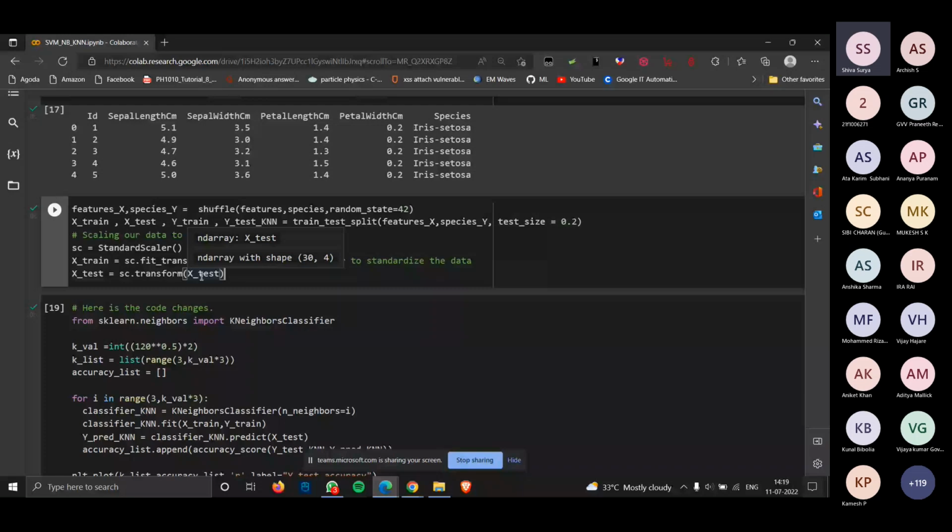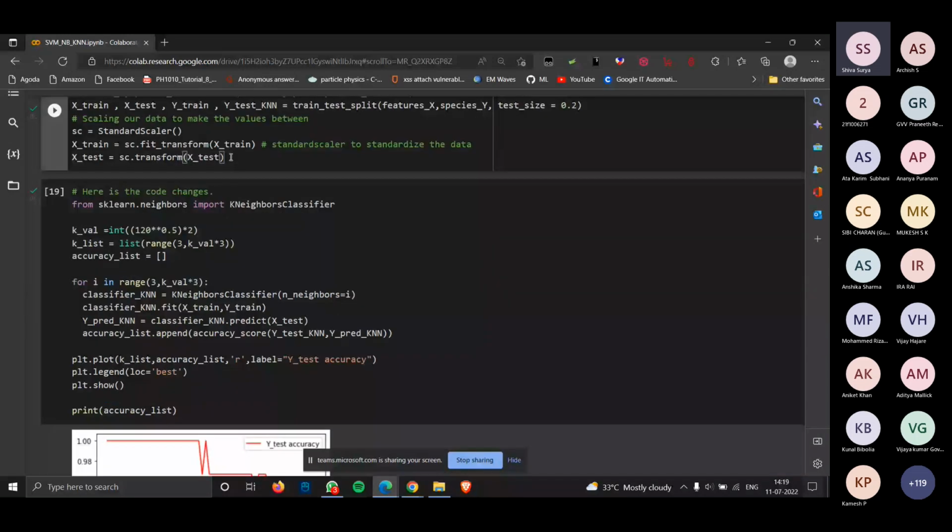That's why we are not using fit here. Only transform we are using. And this is the thing we need to use. There are some other things called min max scaler, like those things. We need to use those in some other cases.